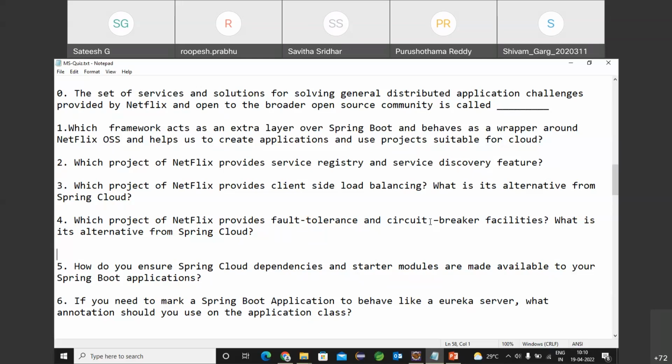Question number 4, please. Which project of Netflix provides fault tolerance and circuit breaker facilities? Correct. Hystrix, right? Hystrix provides the fault tolerance and circuit breaker facilities. This product is from Netflix. But we all know that Hystrix also is no more supported in the latest versions of Spring Boot and Cloud combination, right? So what is an alternative for a circuit breaker in Spring Cloud? Correct. Resilience4J, right? Resilience4J is the alternative available.